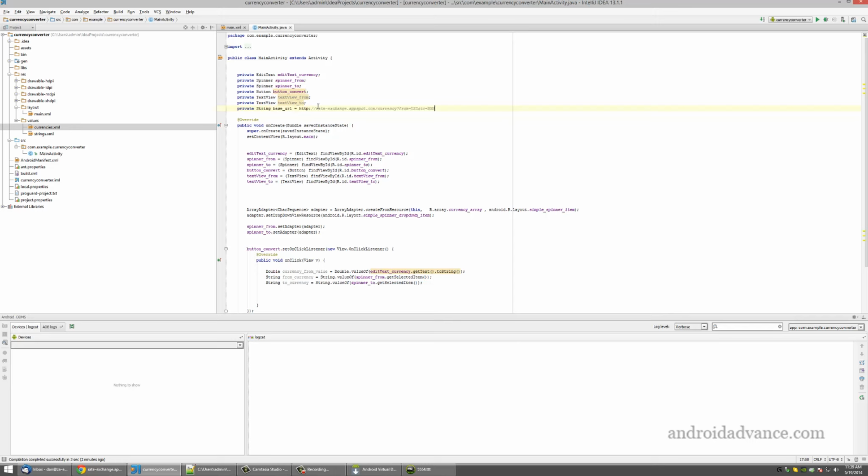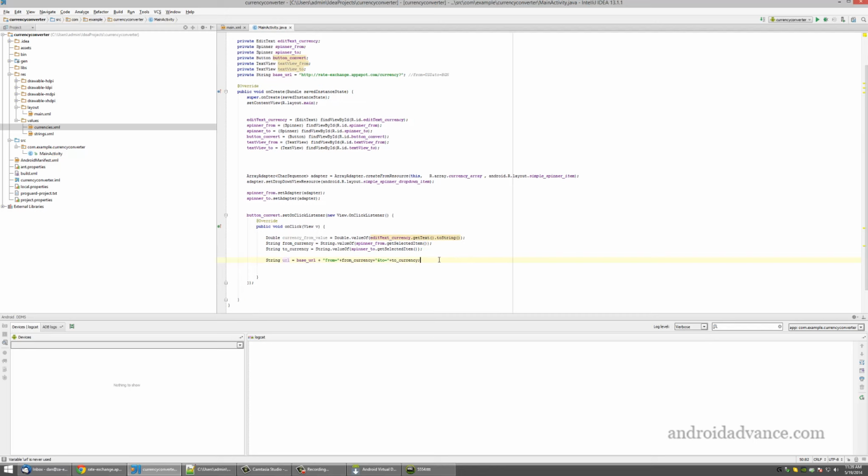base URL, and we will put this, and this add-on will be an addition to the base URL. So it will be base URL plus from equal from currency and to equal to currency. So this is our URL we need to call.